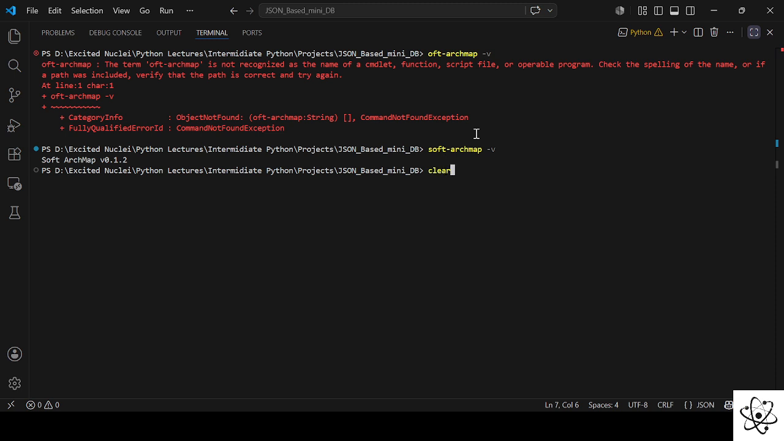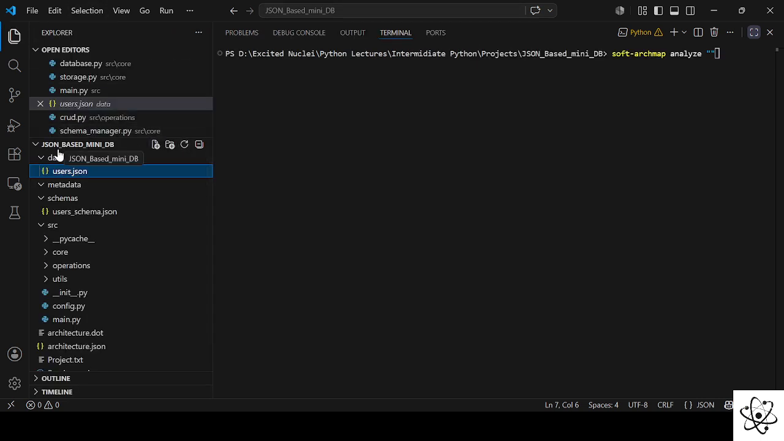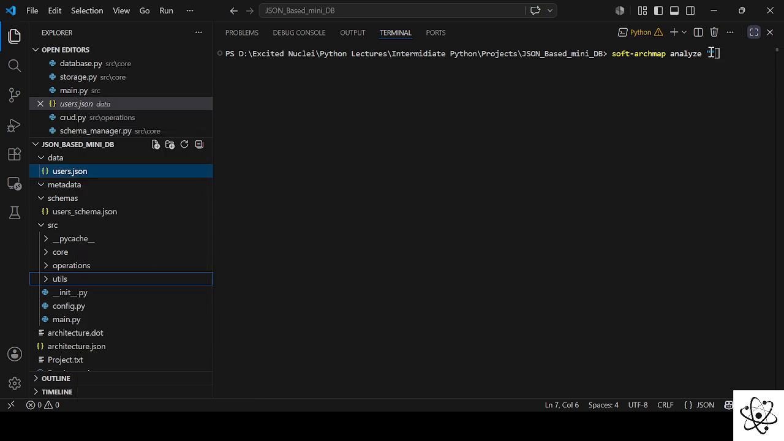Okay, it's there. So that's a tool I'm going to use for doing some analysis, to generate some structure of this program. And how am I going to do that? I am just going to first copy the path of any file for now, and pass it here, and let's just check the structure of this.